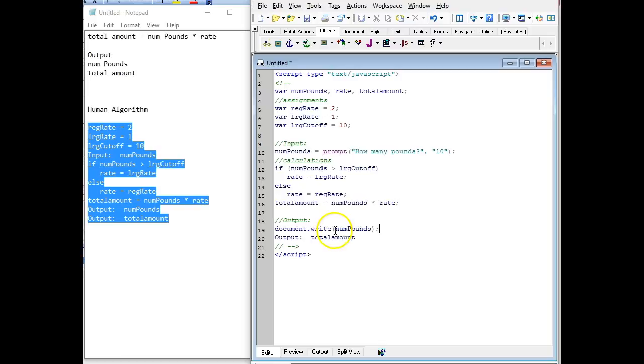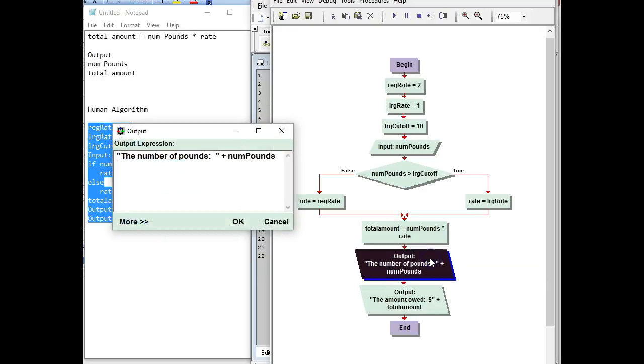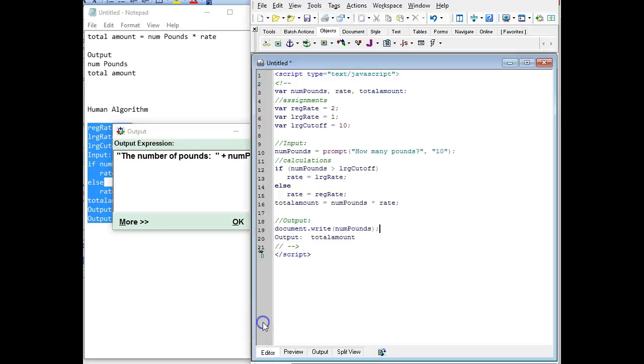And the only thing I have to do is add my label, and I get that from my flowchart because it's already been tested. I don't need num_pounds, it's already there. So I'm just going to copy everything to the left of num_pounds. And then go back into my code, and paste it in front of num_pounds, but inside the parenthesis. And that's done.